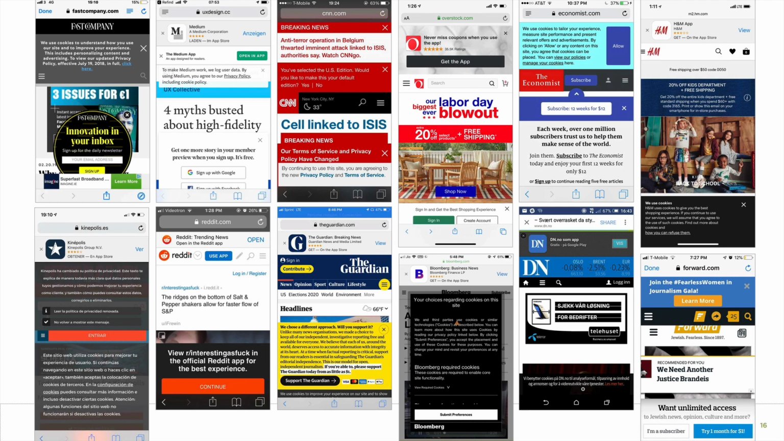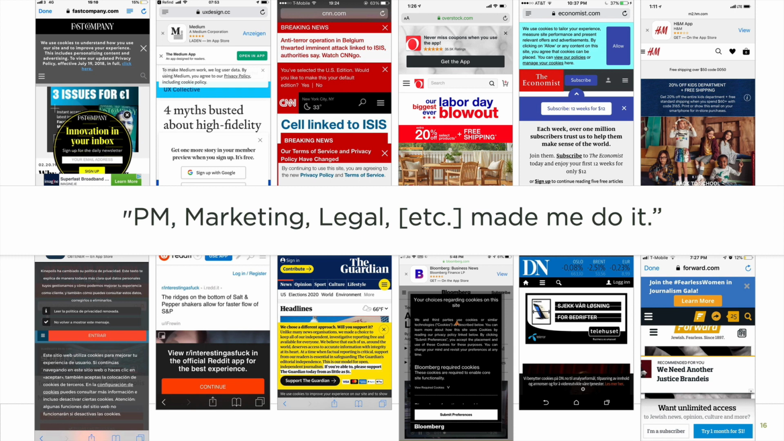Often I hear all this is because business goals are outweighing design goals. PM made me do it, legal made me do it. But as we saw with app interstitial banners, important business goals like daily active users and e-commerce conversions are taking a hit with these approaches. So why would the business side of the team be forcing us to do this stuff?